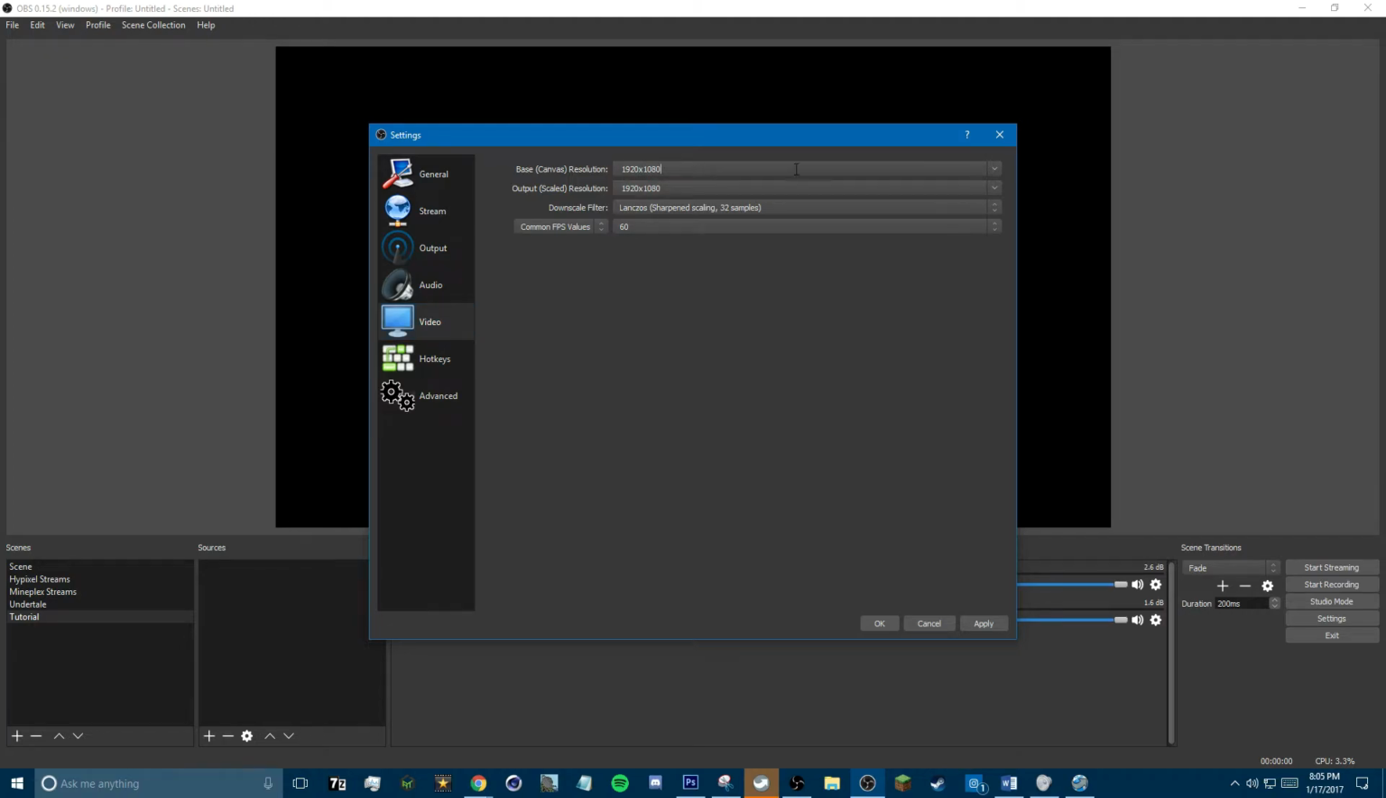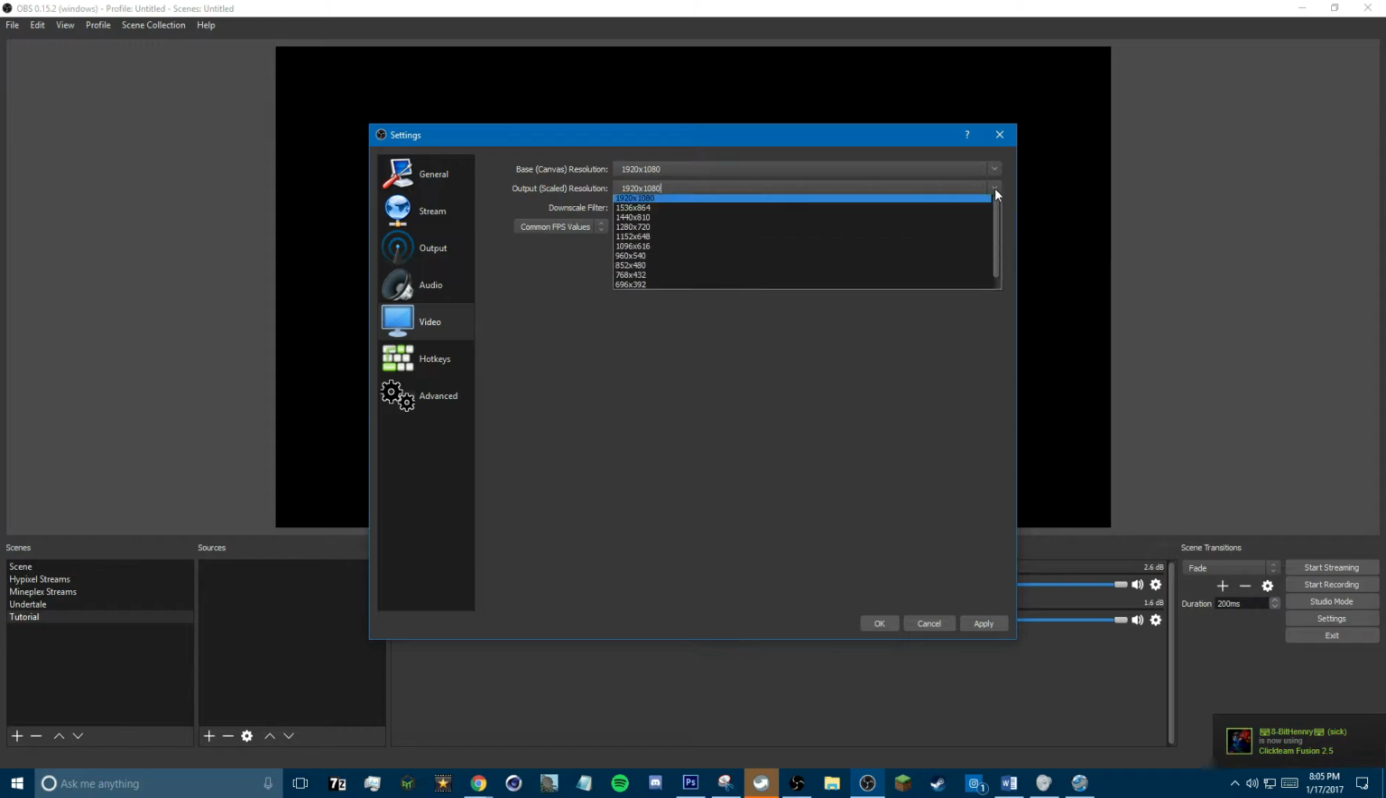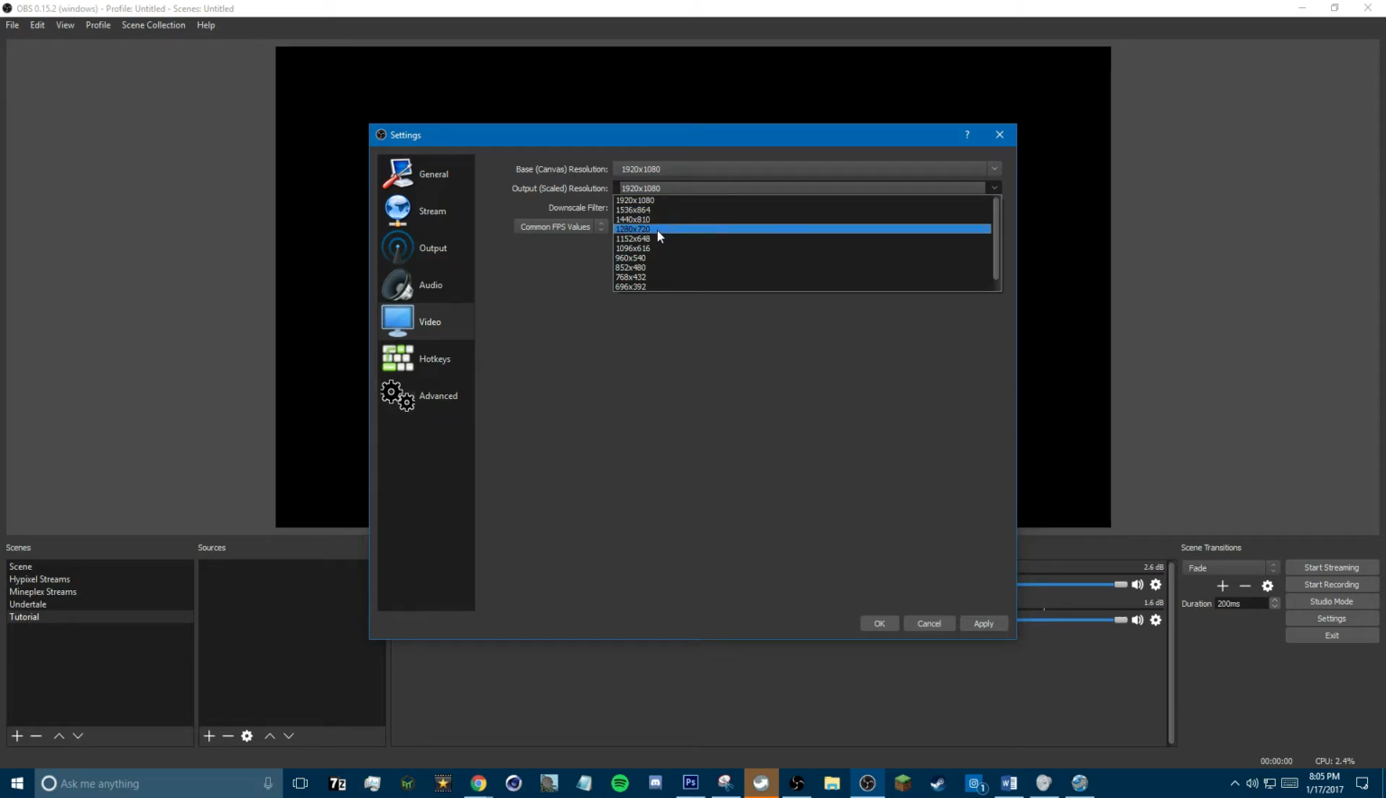Base canvas resolution. Keep that as your resolution. Output scale resolution. Okay, if you want to record in 1920 by 1080, leave it at that. But if you want to record at a lower usage, then just set it to whatever you want to record in. For me, I do 1920 by 1080, which is 1080p, and then downscale filter depending on your graphics card.